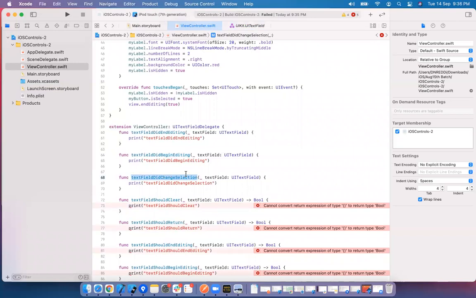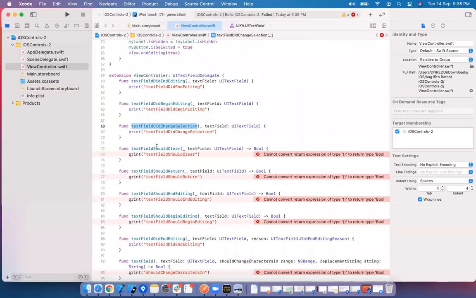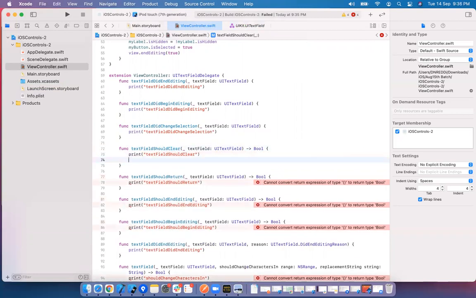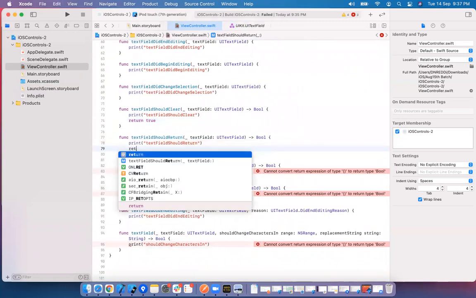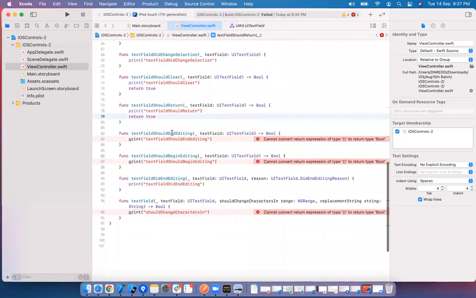Text field did change selection. When you select it, I don't know, generally we don't use it. Text field should clear. It is asking you, I am a text field, should I clear or not? If you return true, it will clear. Text field should return or not. Yes, true. We'll see when this method gets called.